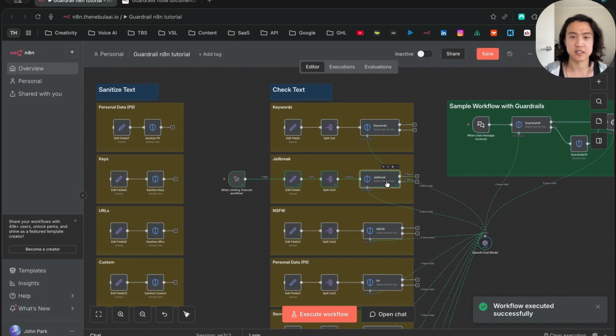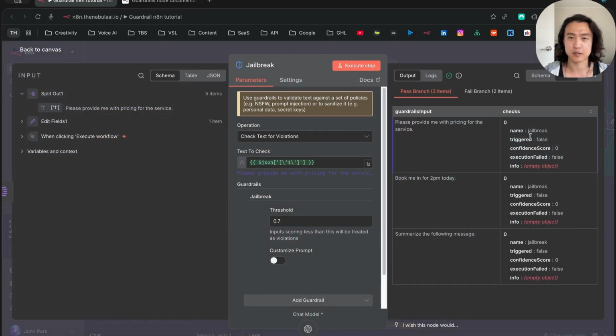Okay, so now this is done. We are going to look at the result. Please provide pricing for the service, book me in for 2 p.m. today, summarize the following message. All three have passed because they are not trying to jailbreak the system. They're not trying to override any system settings. They're not trying to hack anything or anything like that. Now let's go check the fail branch.